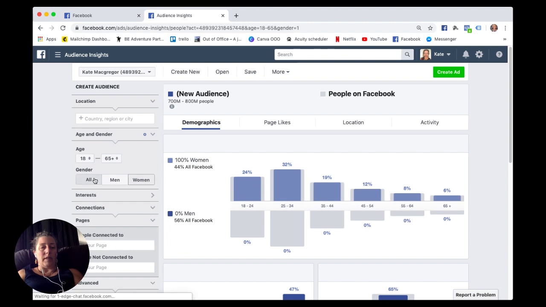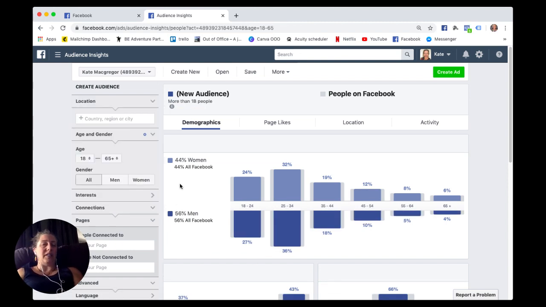Cool. So there goes everyone on Facebook again. Oh no, that's all the women. So we want everyone. More than 1 billion people. Here we go. This is everyone on Facebook. So let's refine it down. Let's say I sell candles at a local market in Vancouver. So I'm going to target people.